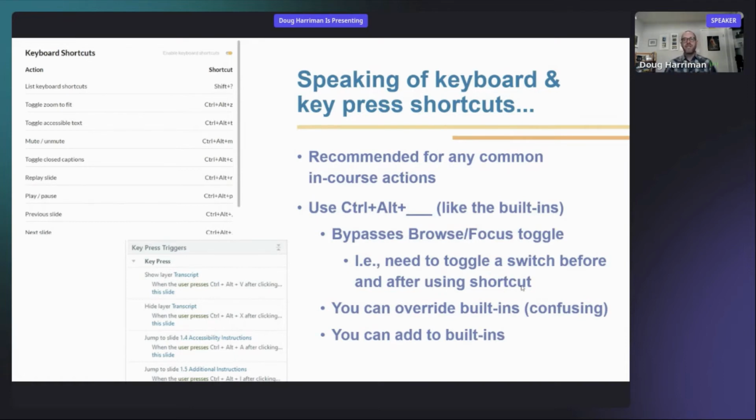You can, however, which I don't discourage, add additional trigger actions to each of those built-in keyboard shortcuts. So you could have Control Alt R adjust a variable in addition to replaying a slide.